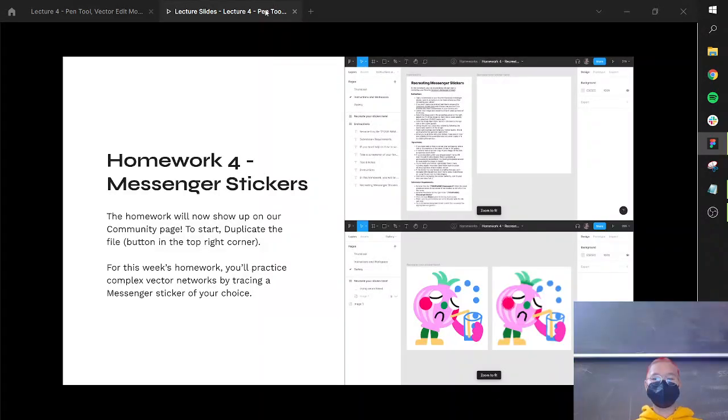Sweet, okay. This week's homework is also one of my favorites. It's basically just to trace a messenger sticker that you like, any sticker that you want, and you'll get a chance to make it your own. Tracing is genuinely the best way to learn how to do vectors. I don't think there's any other thing you can do that will teach you the intuition a little bit better. Obviously, do not ever trace somebody's work and call it your own, or they'd be very mad. But in this case, it's just for homework, so don't worry about it. Tracing is a great way to learn.